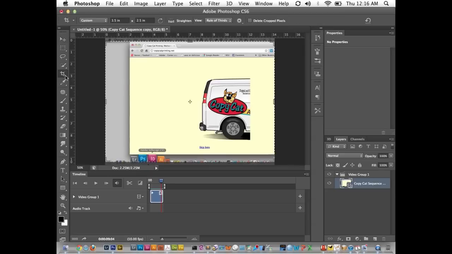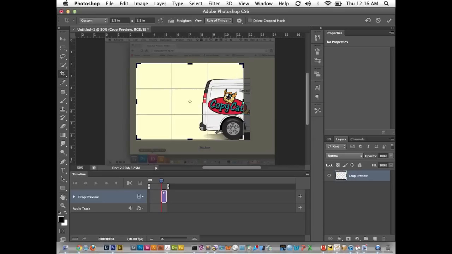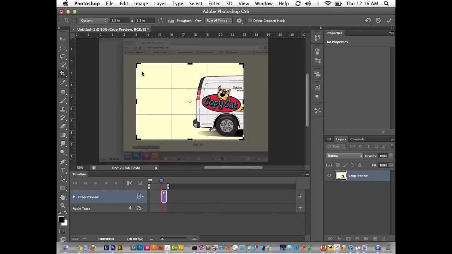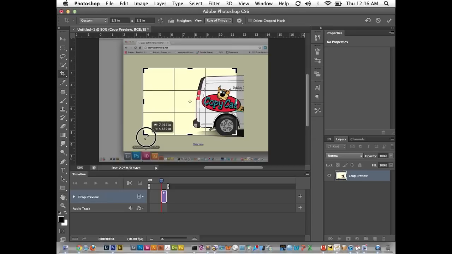So let's go ahead and we'll set that up. And I'm just going to hold the Alt key and the Shift key, and I'm going to scale inward from the center. And I'm going to just move this around until I get things the way I want them. And let's just scale that in just a little bit more.